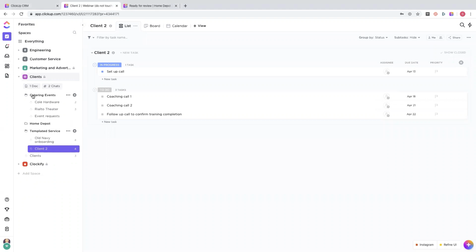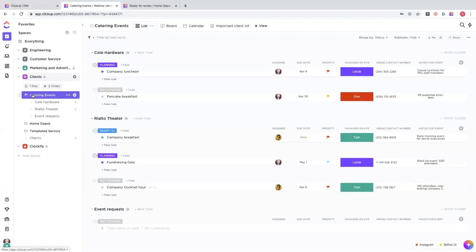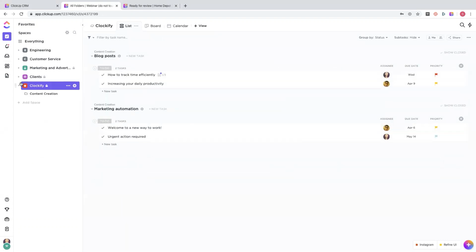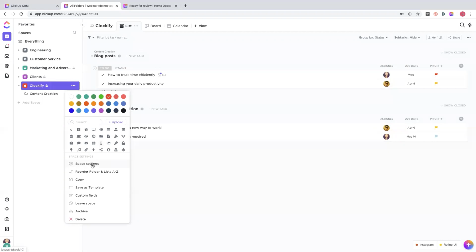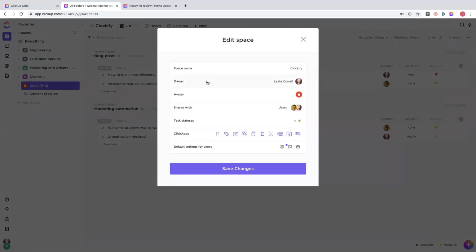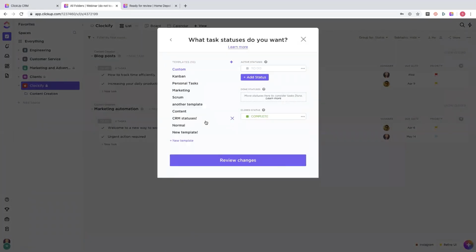Some other really big features to be aware of when you're setting up your client workflows is, for one thing, statuses. So statuses, of course, are the steps that your tasks will move through on their way to being completed. So in ClickUp, you can actually set up statuses at many different levels. If you ended up going with something like my space example, where you create a space for each specific client that you're working with, you might want to create a single set of statuses for that entire space.